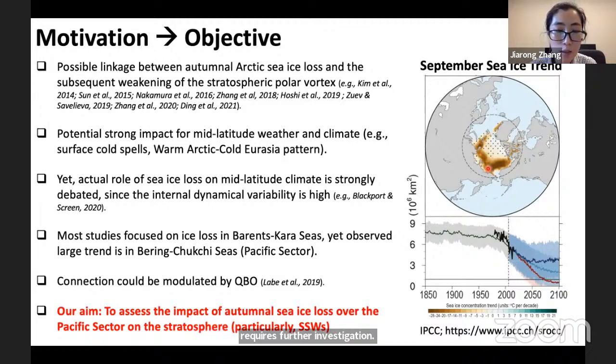Besides the sea ice loss location, this linkage could also be modulated by QBO phase. Therefore, in our study, we focus on easterly QBO and try to assess the impact of sea ice loss in autumn over the Pacific sector on the stratosphere, particularly for SSW events.